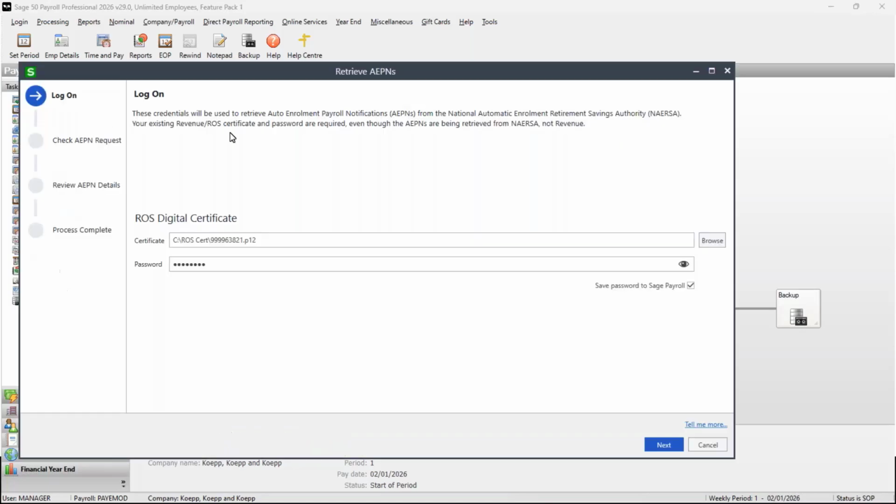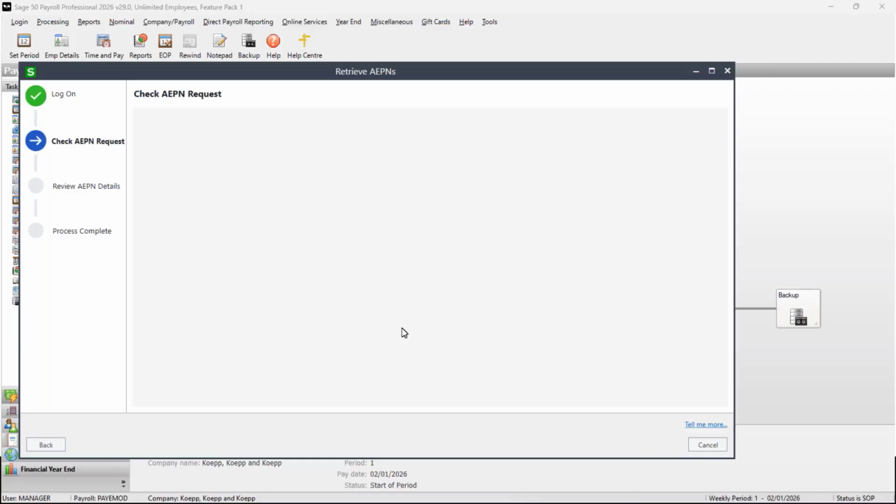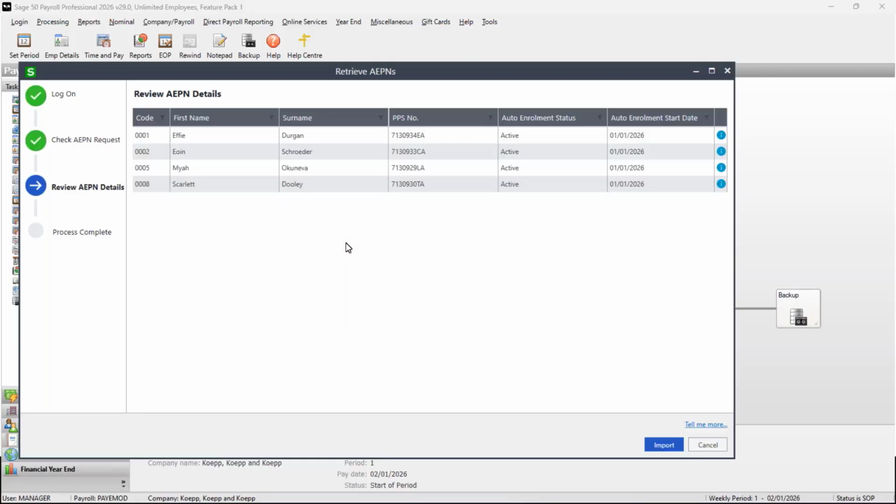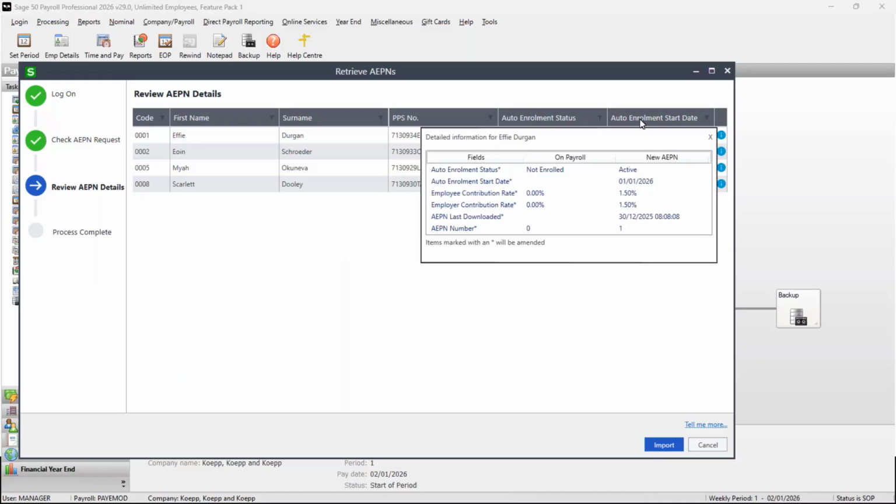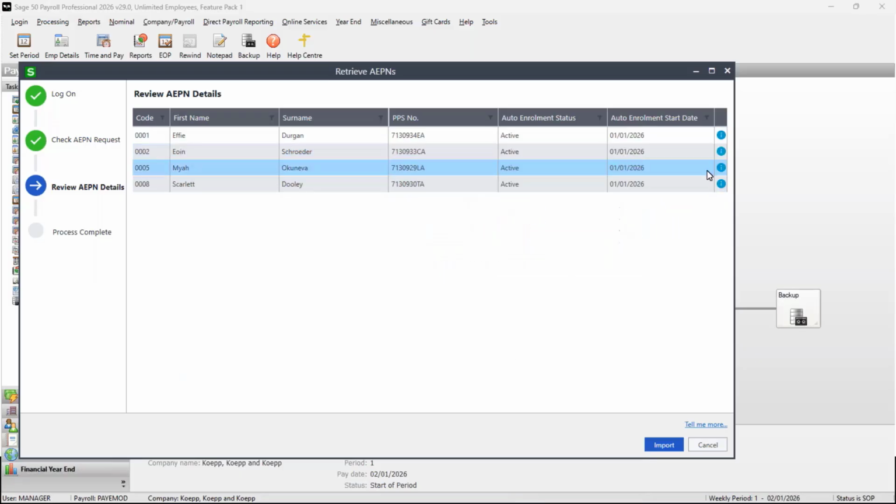And this is going to look very similar to retrieving your RPNs. So you can see very similarly, connect to my ROS certificate. And you can see here, we have 4 employees that NAERSA have sent over. We'll look at the information. You can see they're going to be auto-enrolled. So you can see their auto-enrollment status has now changed to active. We have an auto-enrollment start date, and we can see the contributions in there as well. And that's the same for all 4 employees.